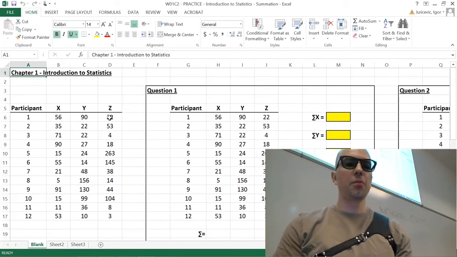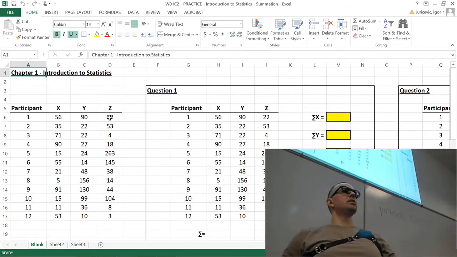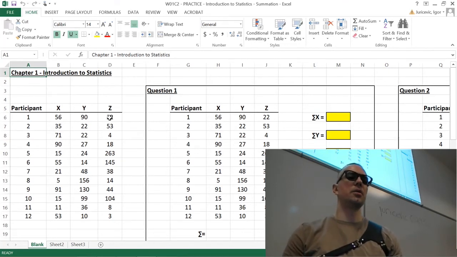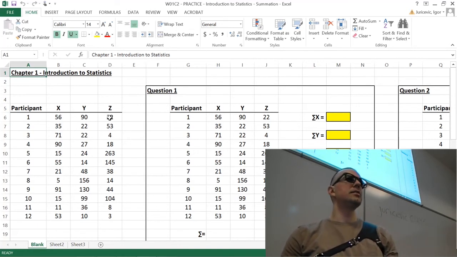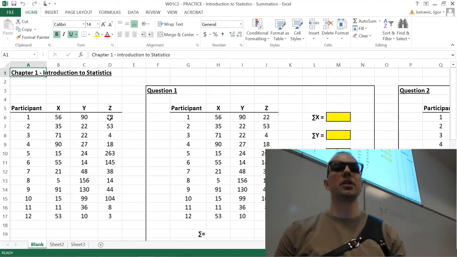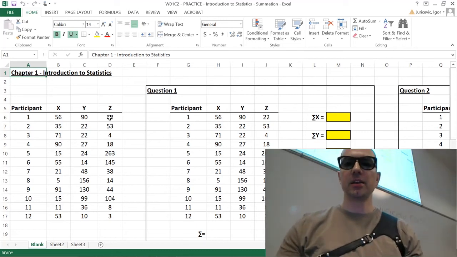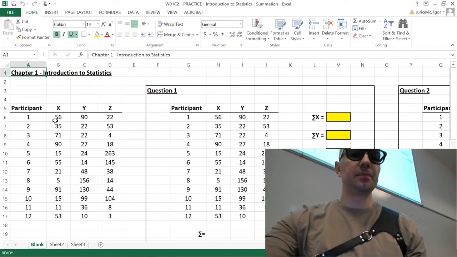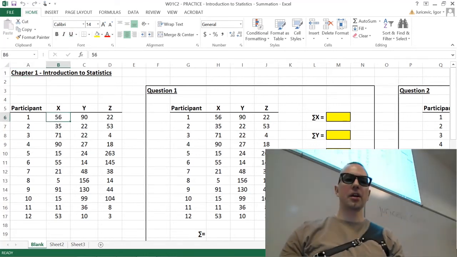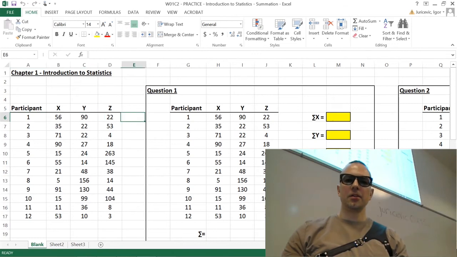So while you're opening that up, again, it can be found in Canvas in the files. In files, there's a folder called Excel Sheets. This is W01C2, so that's week 1, class 2. This is practice. There's a second sheet in there for extra practice, but we're just going to work on the practice one to begin today. All right. So to start off with, we are going to start on question number 1.